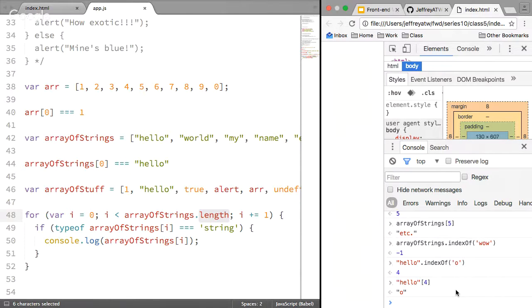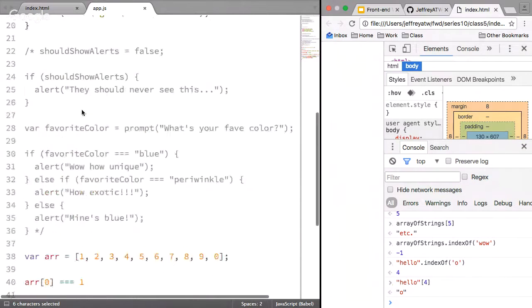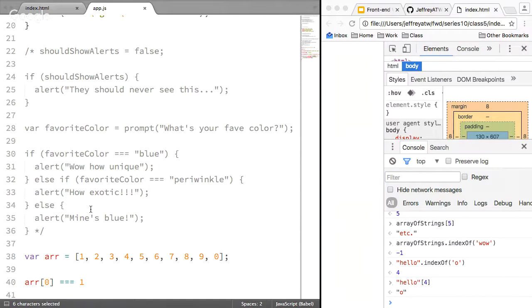Well, it was asked earlier, what about checking for a whole bunch of different favorite colors, right? Like this code up here. What's your favorite color? If favorite color is blue, do this. If favorite color is periwinkle, do this. Else do that. Well, what if I have like 5 favorite colors? And I don't want to have to write an else if chain, do if this, else this, else this, else this, else this. I don't want to have to do that over and over, right? What if I could just put all of my favorite colors into an array and just check to see if what they've entered in is within that array?